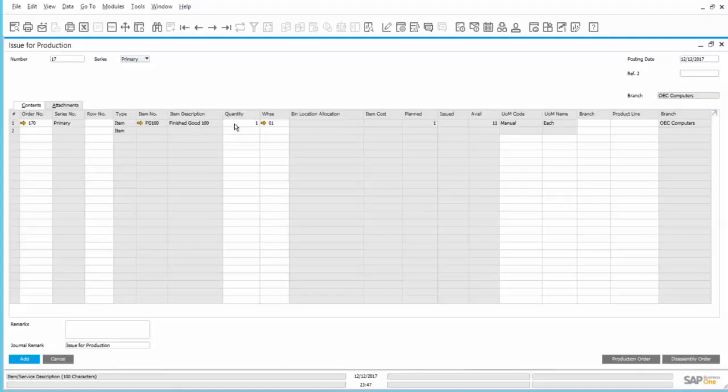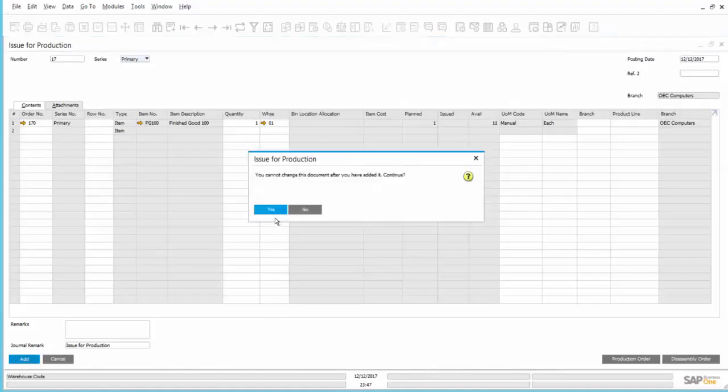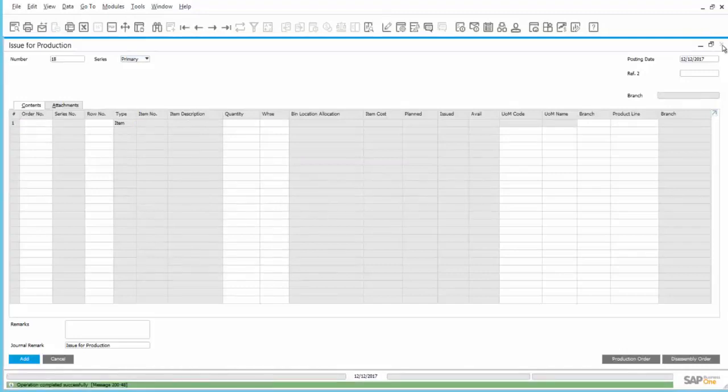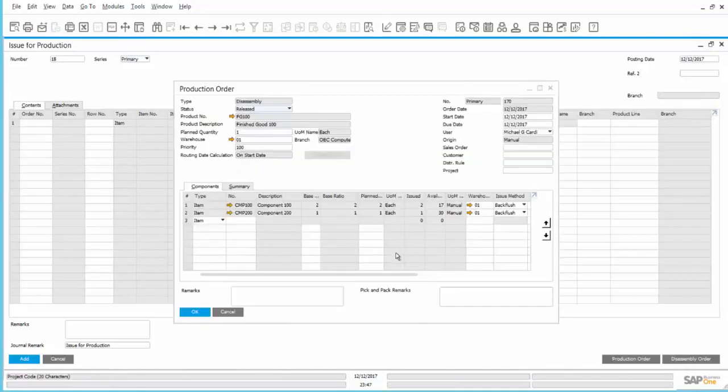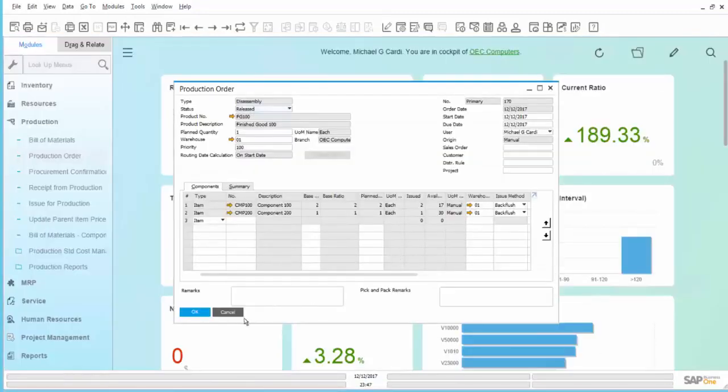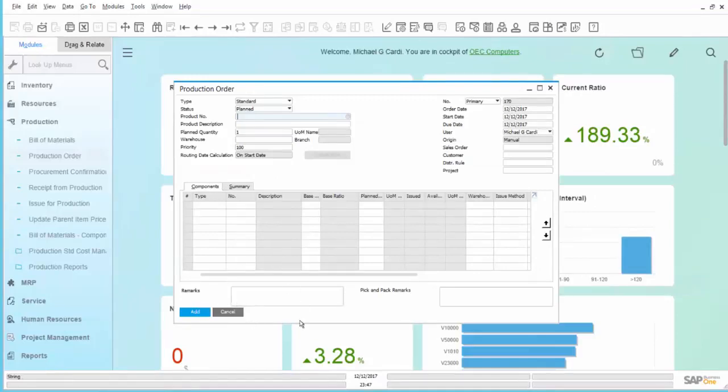So it is finished good 100. A quantity of 1 will be issued out. And we will go ahead and add that. And the issue for production is completed. The disassembly is done. We could have also done the direct method. So let's create a second disassembly production order.